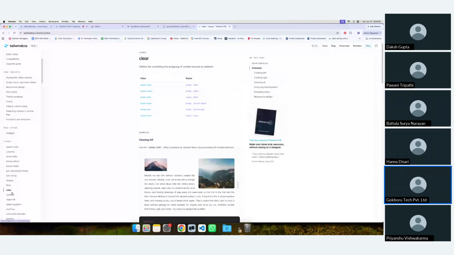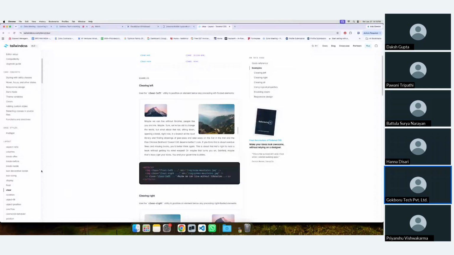Then we have clear. Basically, you can use clear left, right, start, and it's for controlling the wrapping of content around an element. Then we have object fit.